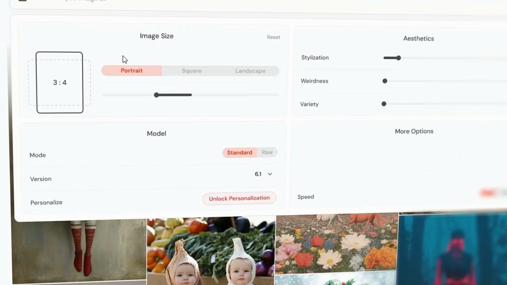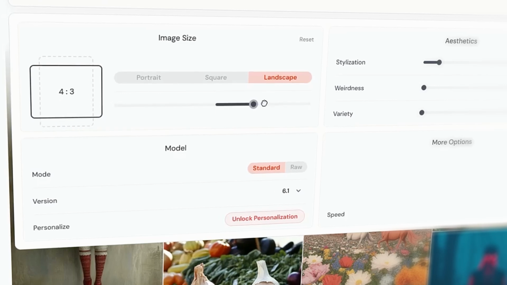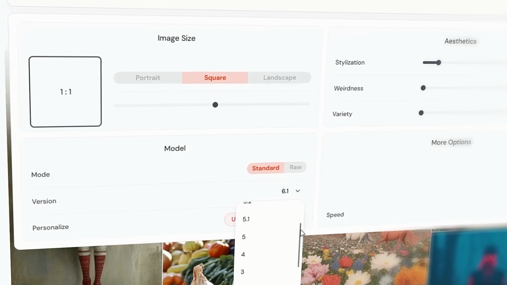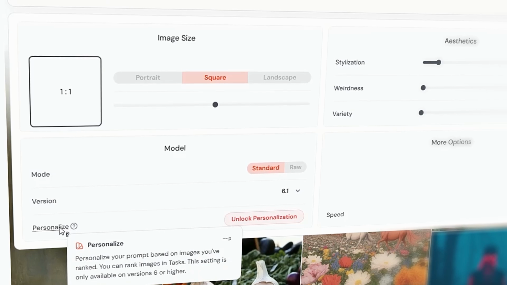To the far left of the prompt bar, you'll find the Settings button. Here you can select your image's size and aspect ratio. With a visual slider guide, change the generation mode between standard and raw, change model versions from the latest version to the earliest, and unlock your personalization code.